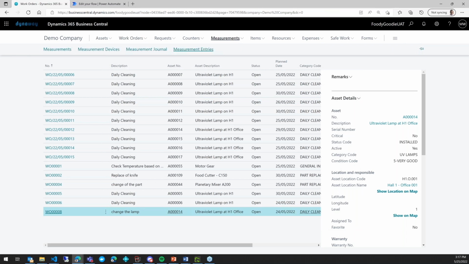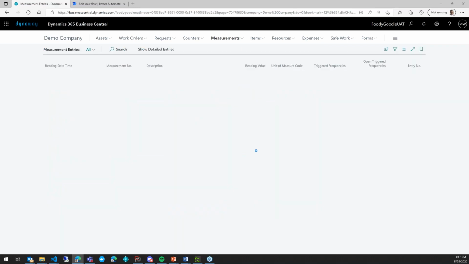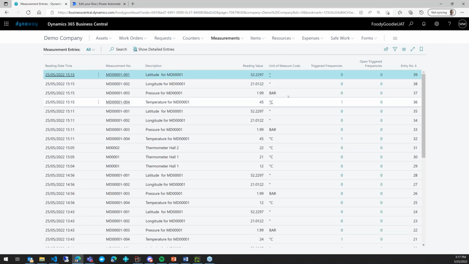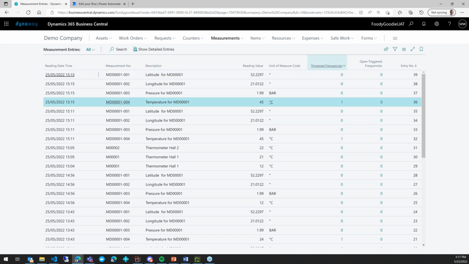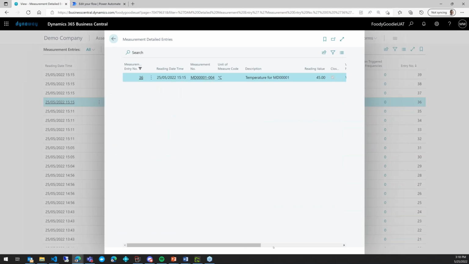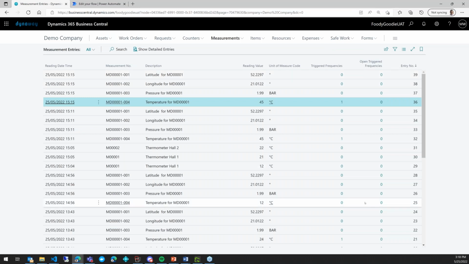If I go to my measurement entries, you can see all the history of what was registered. So this is my registration. You can also see how many work orders will be or should be triggered based on this measurement. I can always click here and you will see the work order plans which should be triggered. You can see my work order plan for this particular asset, and this is the frequency. But I can also see how many are open, so how many work orders should be created.